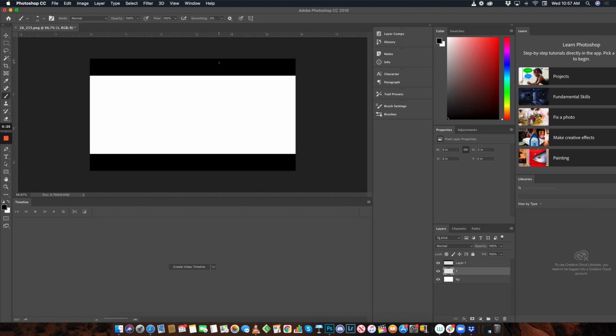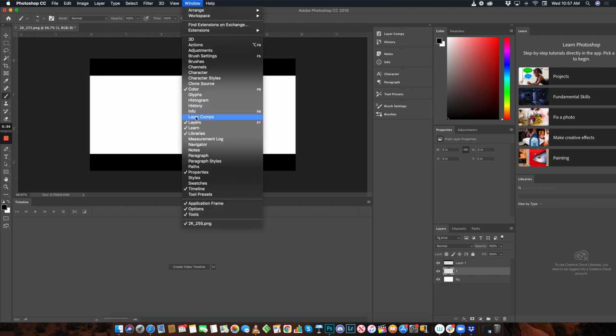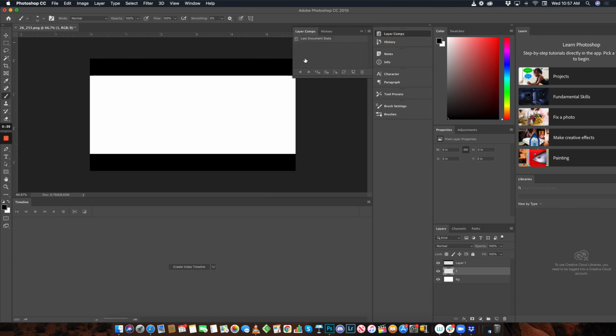The next thing you want to do is have layer comps open, and if you don't know where that is, you go to Window and go down to Layer Comps. It should appear on the side here, and it'll look like this. Basically, layer comps allow you to do your various drawing frames, and flip through them really nicely, so you can look through your scene and make your edits and changes.